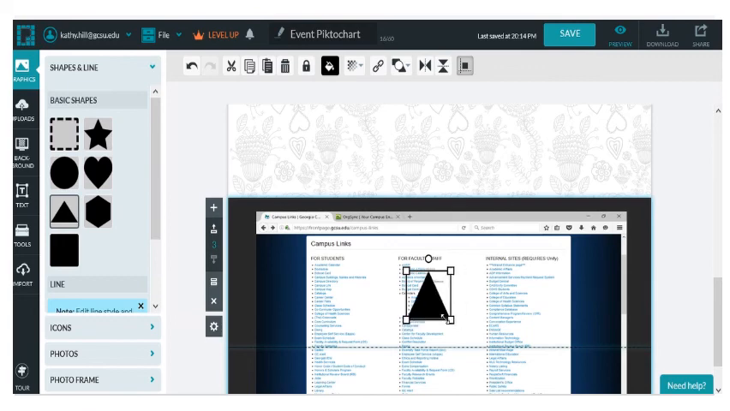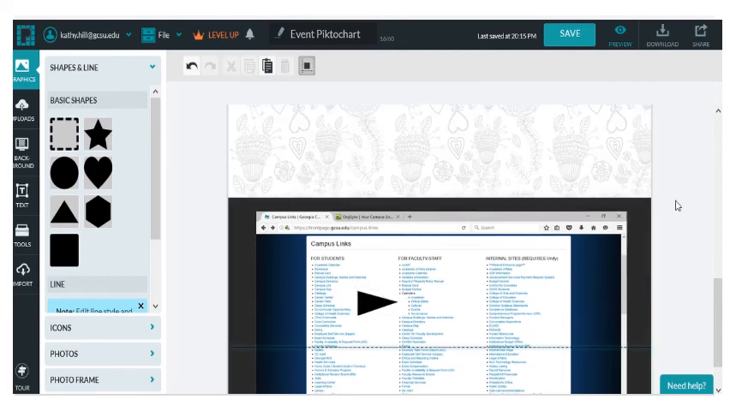I'm going to make this triangle look more like an arrow, and then I'm going to turn it, and if you get this just right, you can actually turn it and then move it over, and now it's pointing right to what I want you to see.